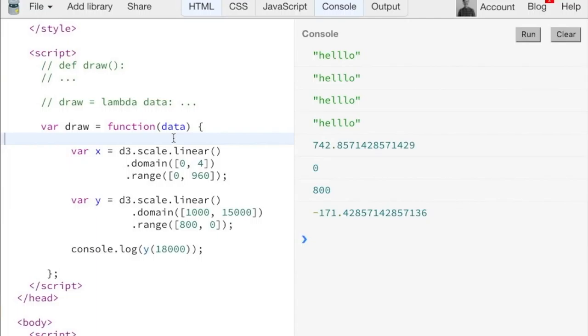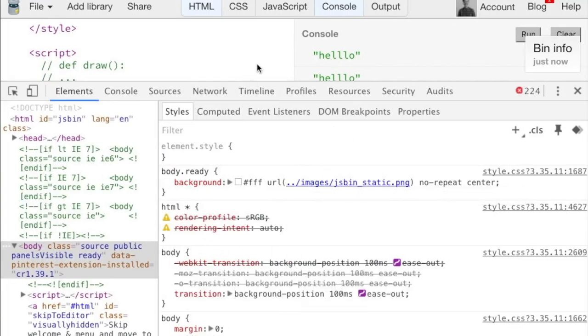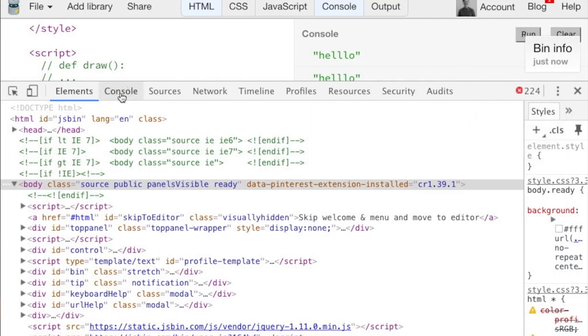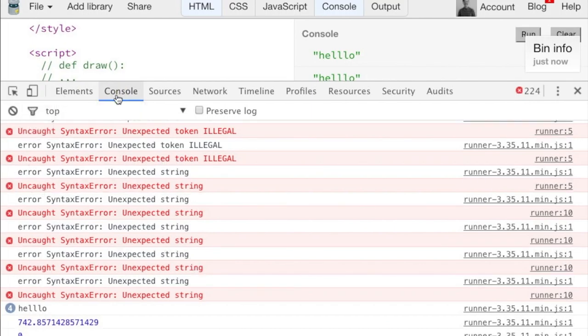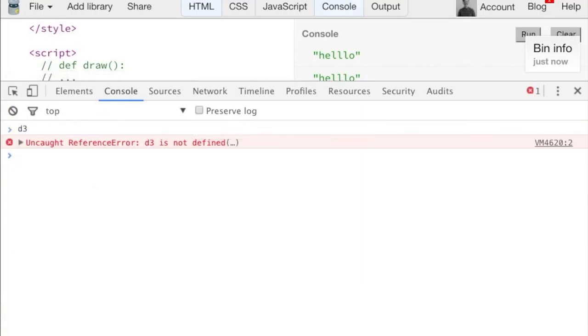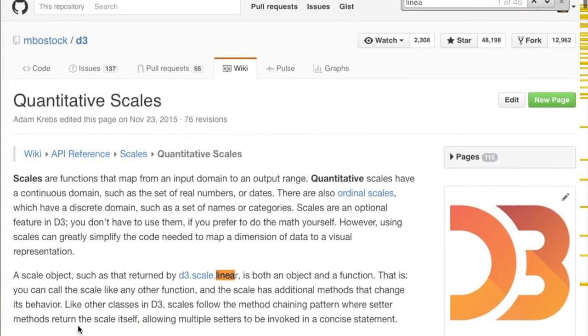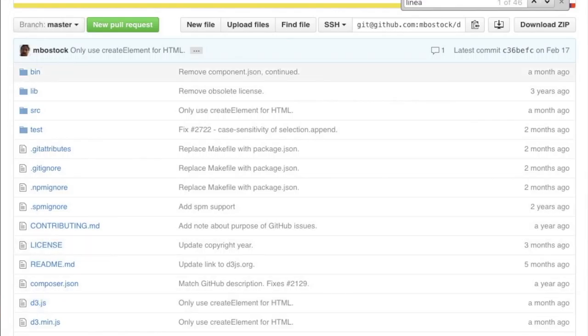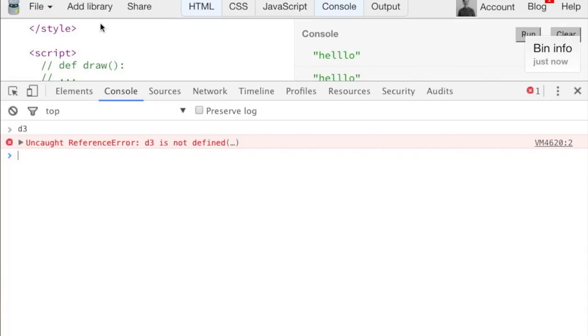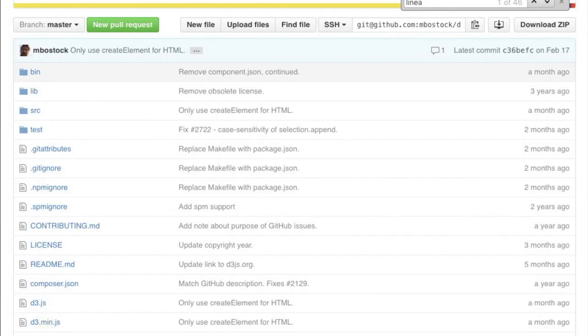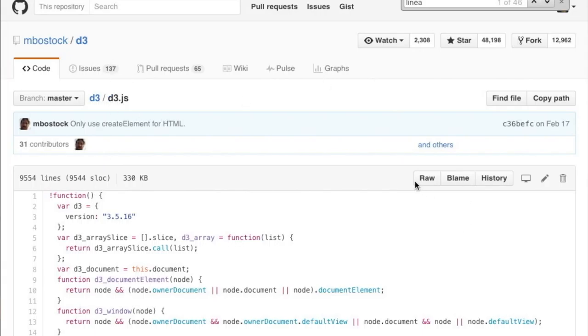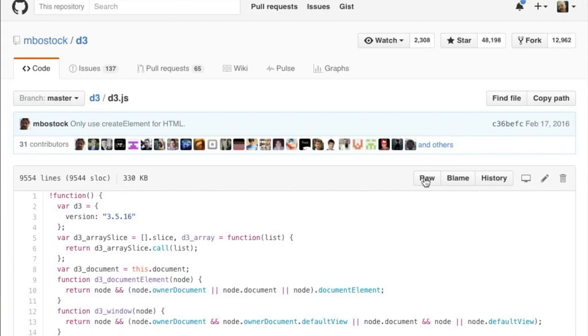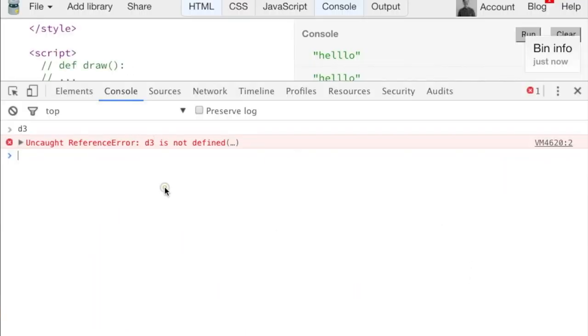Yeah, so that's where the Chrome console comes in. The downside to using JS Bin, it's great for live demos and stuff, is it doesn't really have its own built-in autocomplete. So going back here, let's see, is D3 on the page? D3 is not defined. But in here, usually I just use the console to explore all the functions.